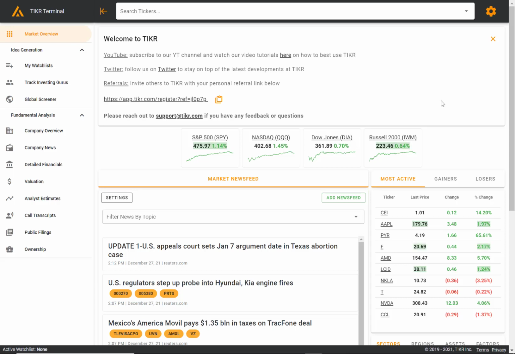In this video, I'm going to explain how to best use the market overview page, which is meant to be a daily snapshot of what is happening in the markets. This is the page that you'll see when you first log into TIKR, and you can always navigate back to this page by clicking on market overview in the left navigation bar. This page is divided into five main sections.